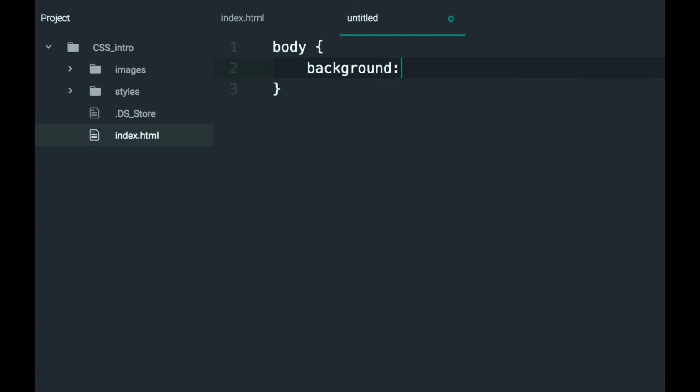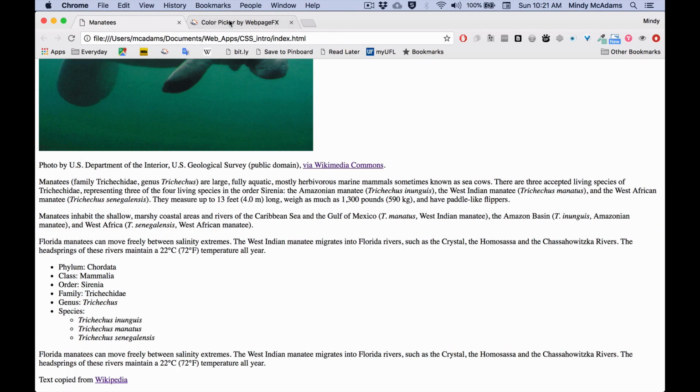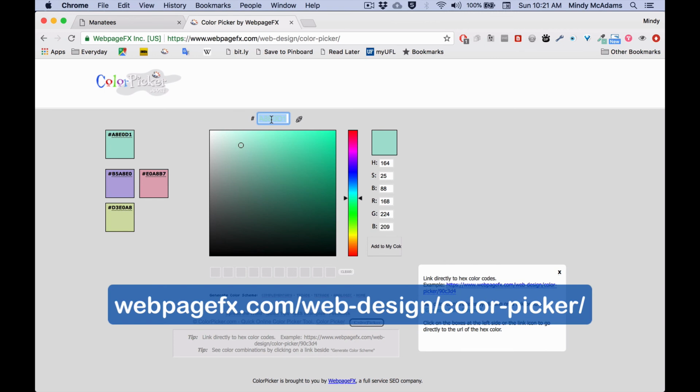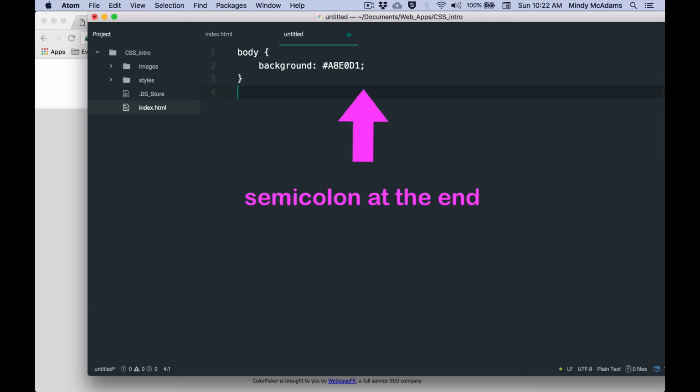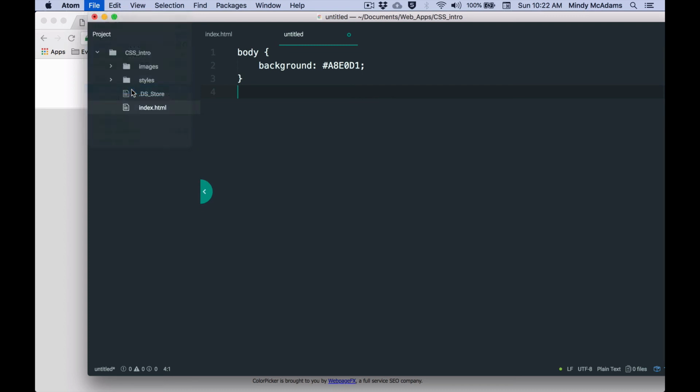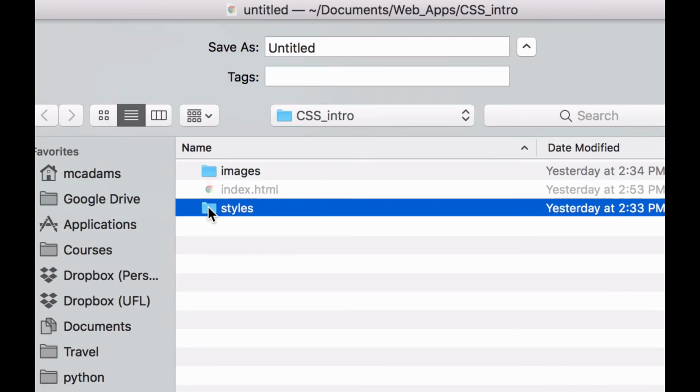In this rule, I'm going to change the background of the body. I'm going to give it a color, which I happen to have over here in Color Picker. So I'm copying the color code and I'm going to make a hash mark and paste, and the CSS declaration has to end with a semicolon. Now I'll save this file as main.css and the Atom colors will come into the document.